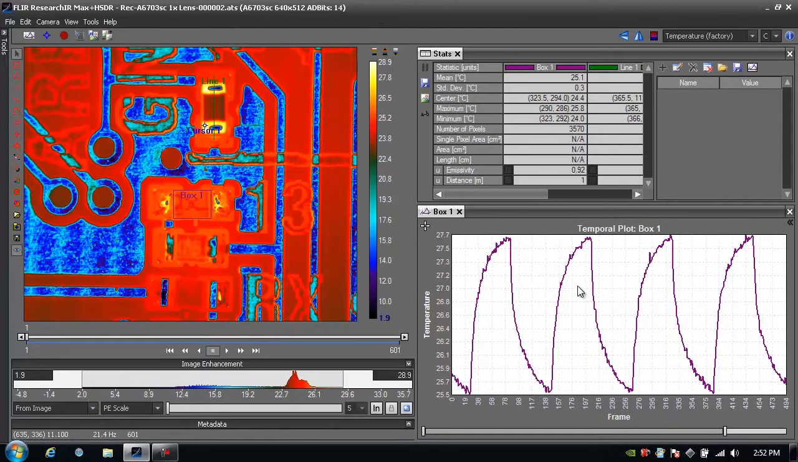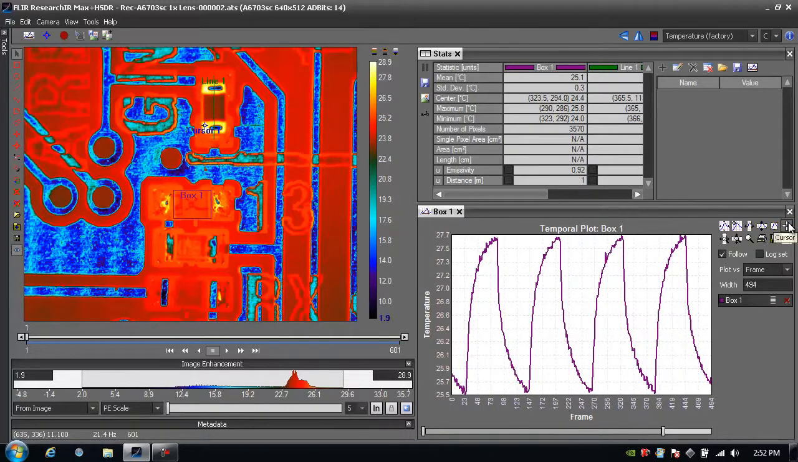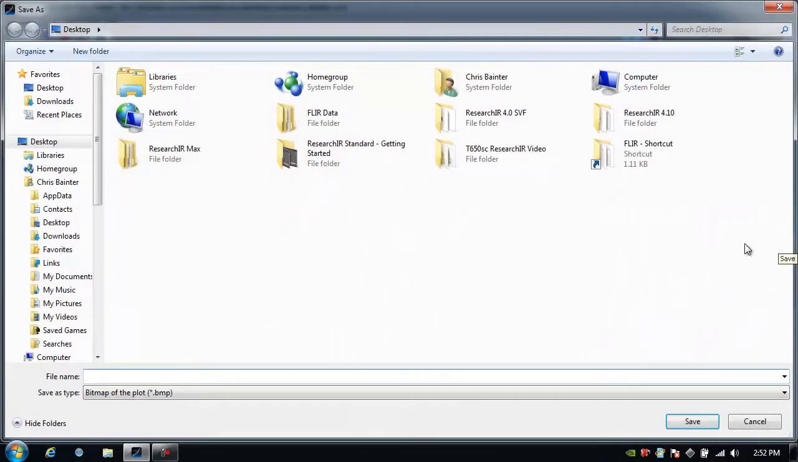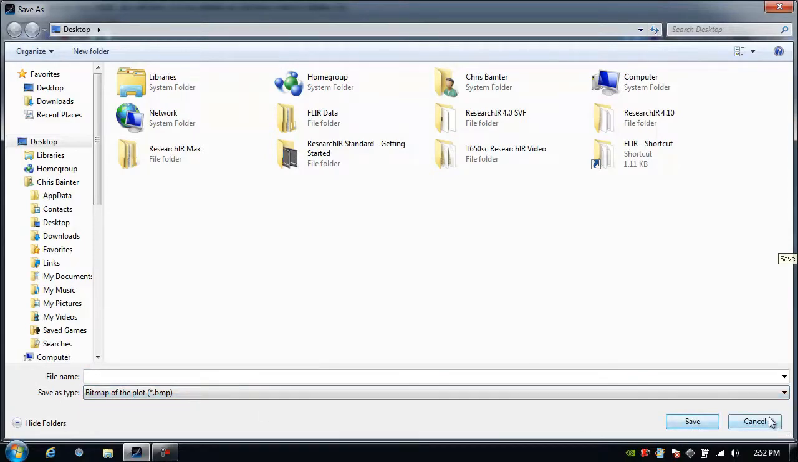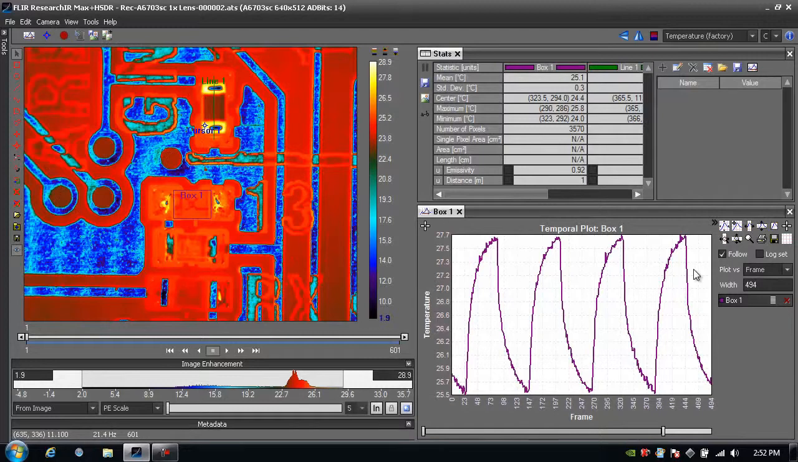Or let's say that, for example, on my temporal plot here, there's some really revealing data that I want to share or export so that I can open it up in MATLAB or Excel or some other software to do further analysis. I simply click on the two little arrows, click on Save, and I can save it as a bitmap or comma-separated value file. Additional options I have is I can log this line to a text file in real time while I'm viewing the data or on a recorded movie file.